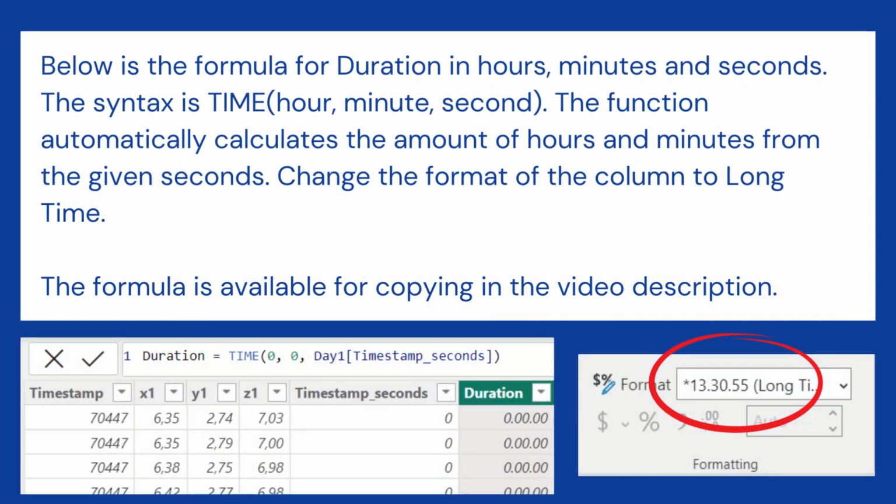Below is the formula for duration in hours, minutes and seconds. The syntax is time, hour, minute, second. The function automatically calculates the amount of hours and minutes from the given seconds. Change the format of the column to long time. The formula is available for copying in the video description.